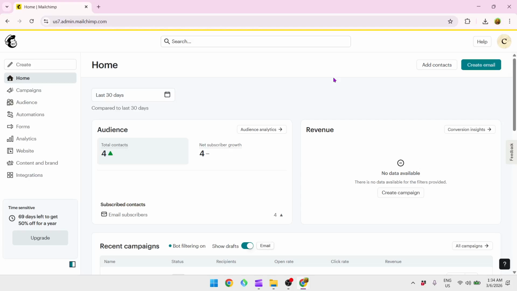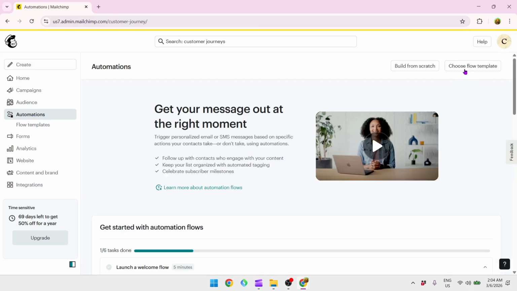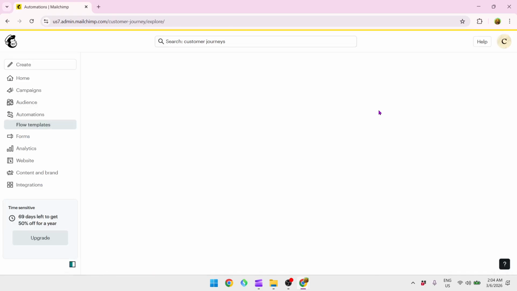In today's video, I'm going to show you how to set up Mailchimp automated emails to new subscribers. So first is log into your Mailchimp account. Then next, in the left panel, click Automations. Then click on Choose Flow Template.